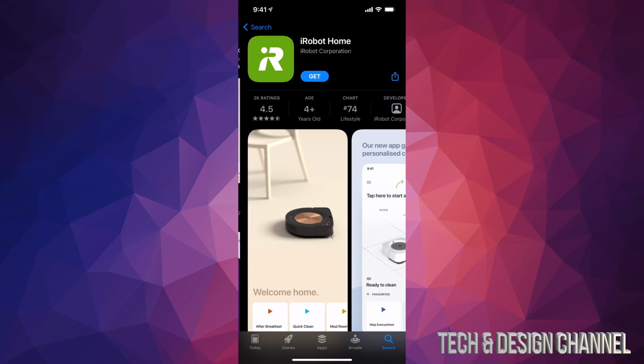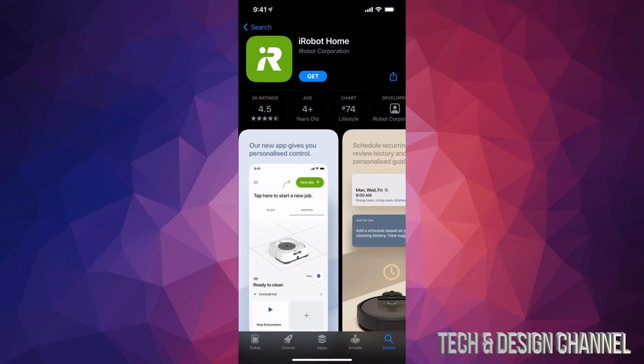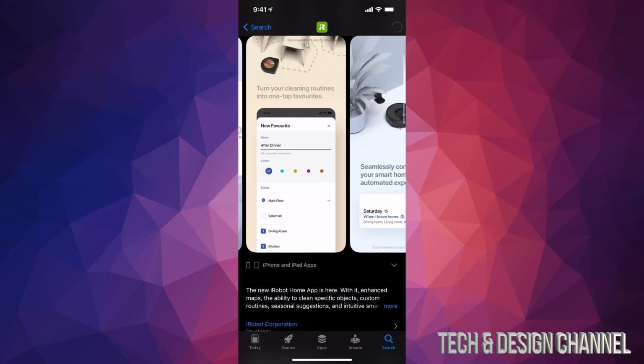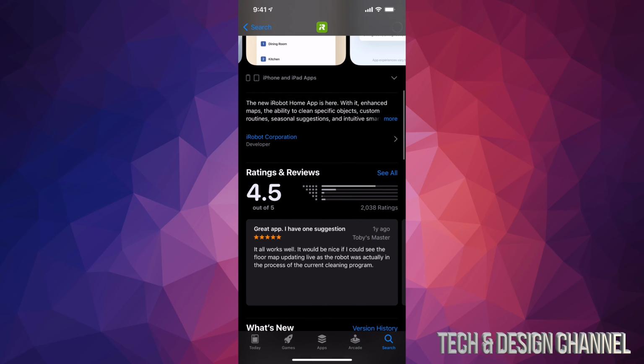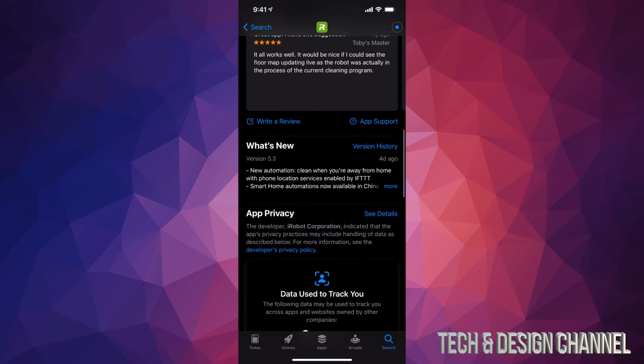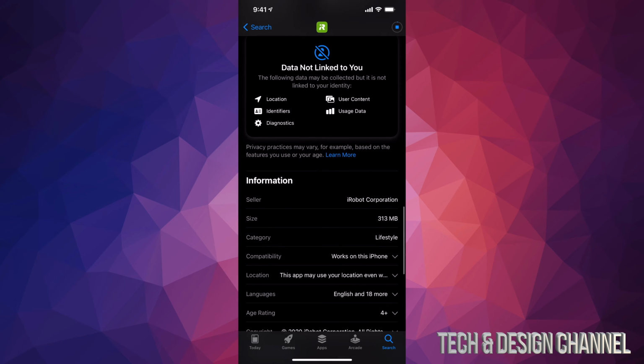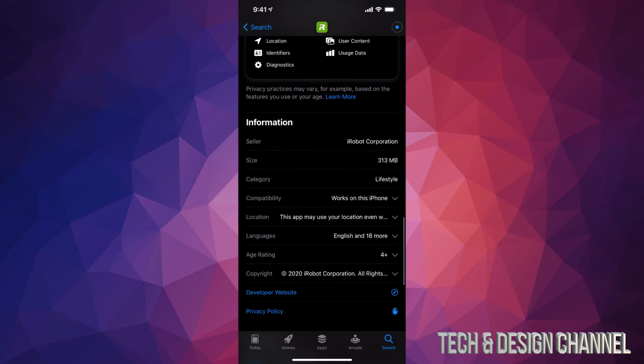If I tap on it, it's just gonna tell me a little bit more information about it. I can scroll right through. But anyways, let's just tap on get, and it's just gonna start downloading. Meanwhile, I do wanna scroll down just to show you guys exactly a little bit more about this application. So if you go down, down, down, you guys can see more information until you guys hit the size. So this is only about 300 megabytes.